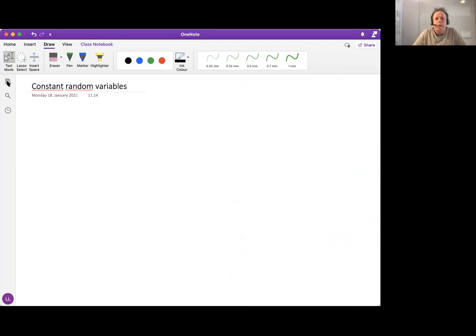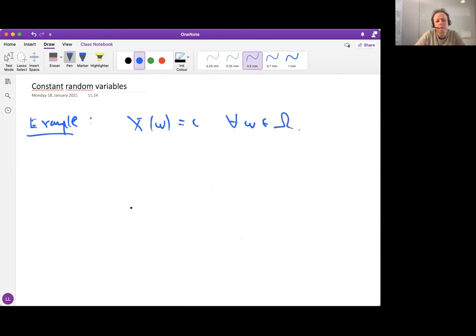Let's look at a bit about the simplest random variable, the constant random variable. It's just a simple example. So let's do an example. Assume that X(omega) is some constant for all omega. So then what can we say? What is the distribution of X then?